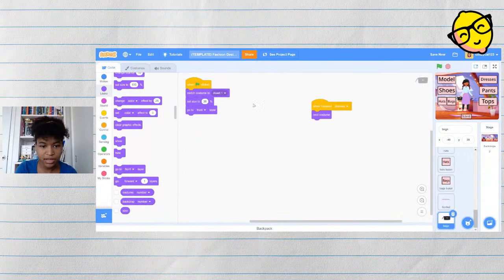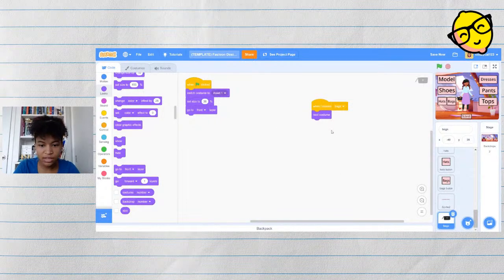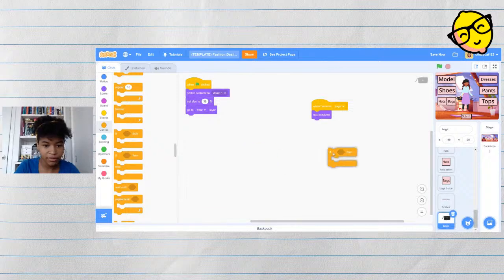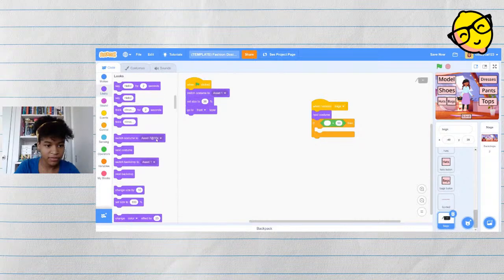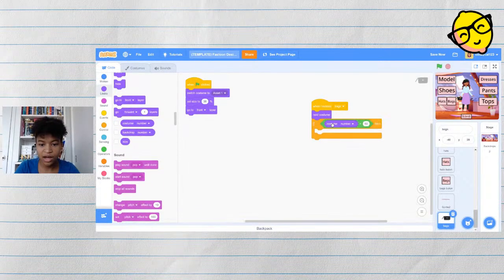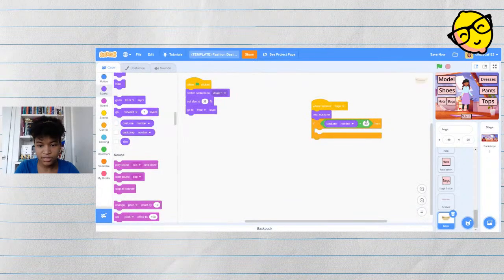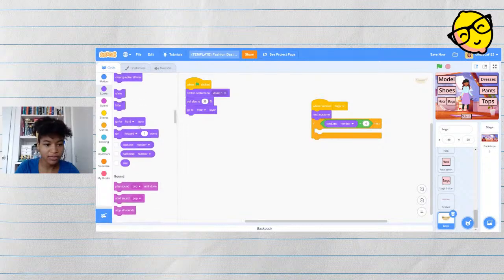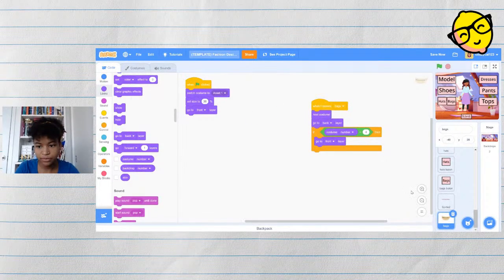Okay, so let's go to bags, and when it receives a new message called bags, then go to the next costume, but if, and then go to operators and get equals, then go to the very bottom of the look section and get costume number. Then let's go to the costumes and see the fanny pack is number 4. So if costume number equals 4, then go to the front layer. But then at the beginning, have it go to the back layer. But if it is that one, then it'll go to the front right after.